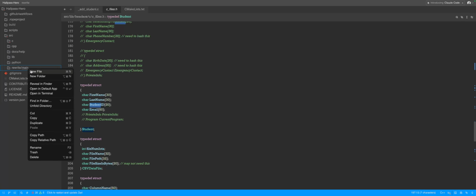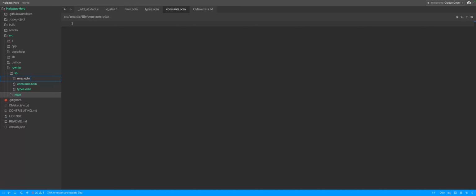Constants. This is how I like to organize my Odin code. Constants.odin and maybe like misc.odin and maybe even a common.odin. Okay, package.